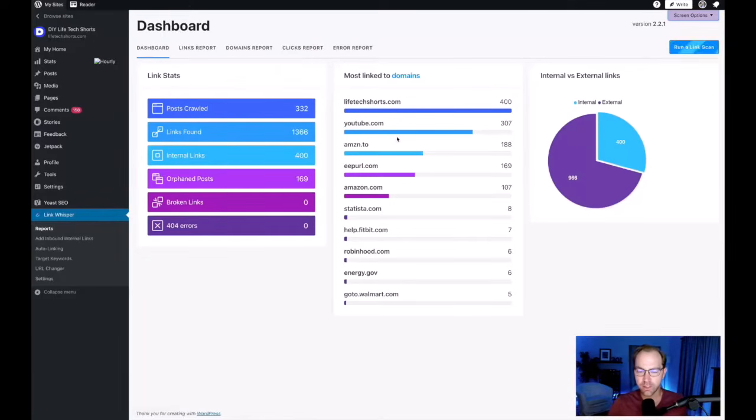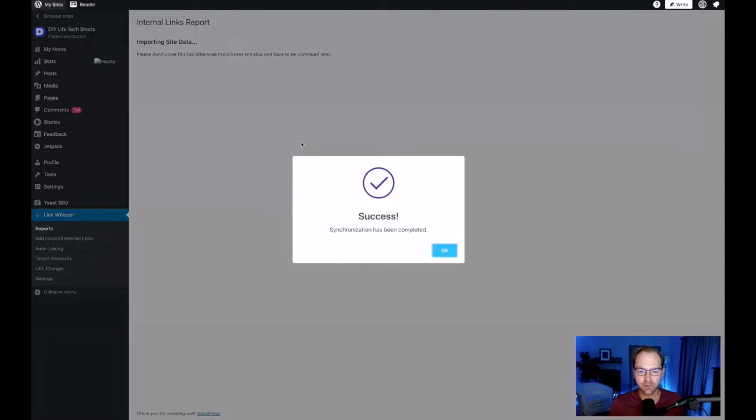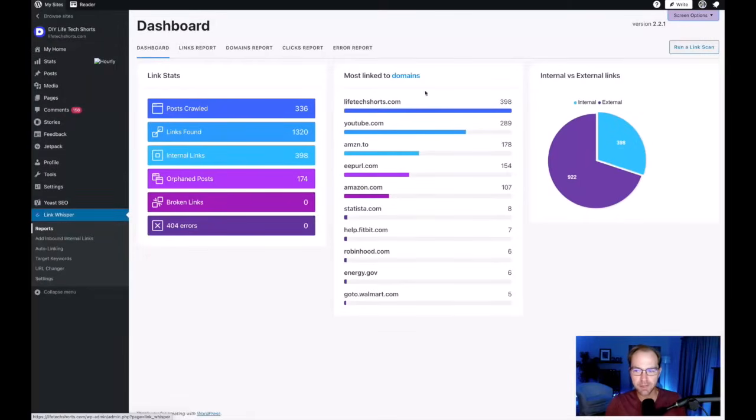First thing you want to do is run a link scan. In this case, the links have already been scanned, and when you return, the links will have been scanned to the point that you last scanned them. If you're going to use Link Whisper, every time you log in to use it, I recommend doing a link scan, because that's the way it's going to pick up any newly published posts, any new published data, maybe from a connection you have like a Google Search Console. It does take a little bit of time, and once done, you'll get the complete icon, and you'll see it comes back to the same screen.